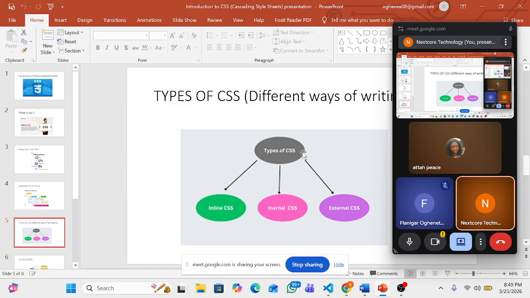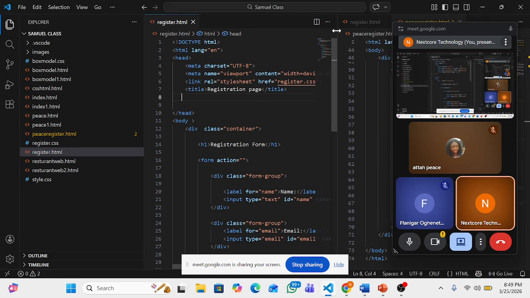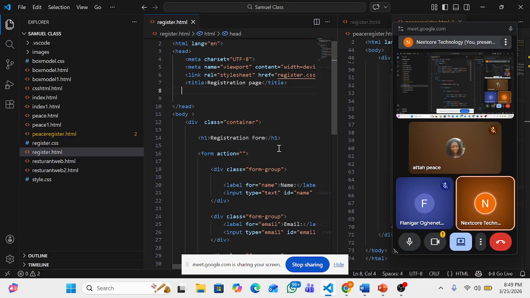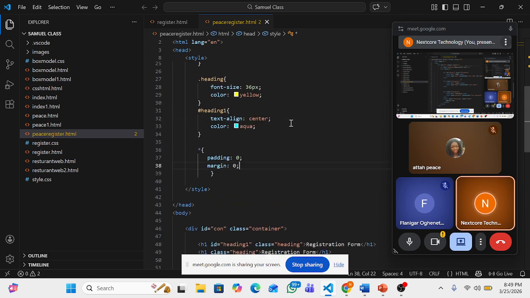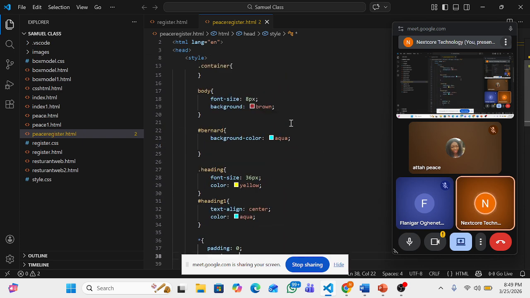Inline styling means that you are styling your HTML element inside the HTML element. What do I mean by that? So this is our registration page, the one we did the other time.